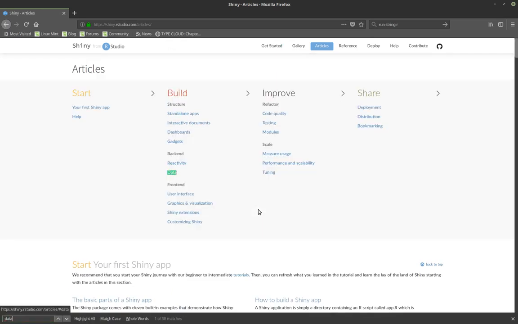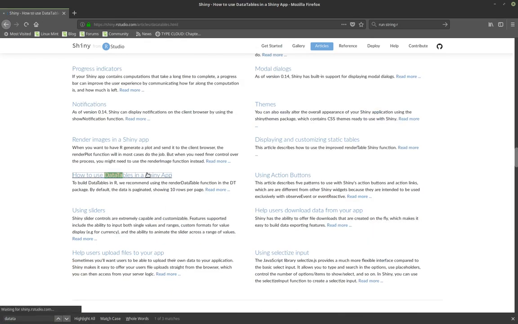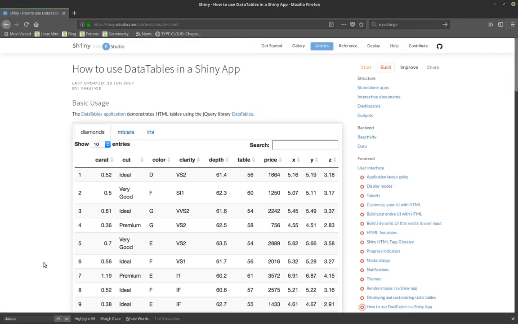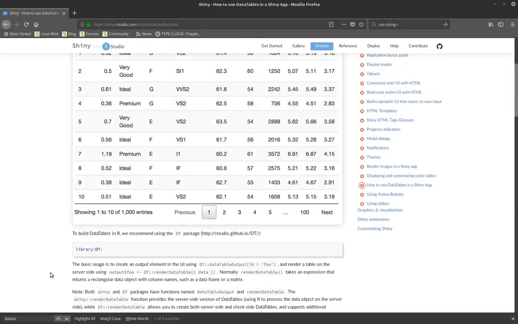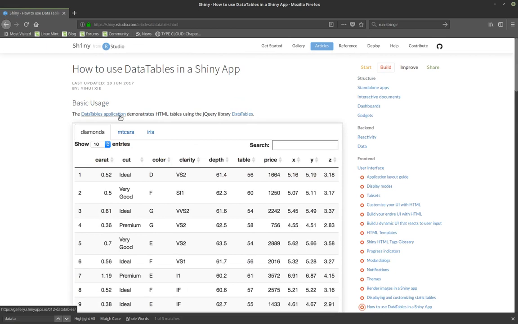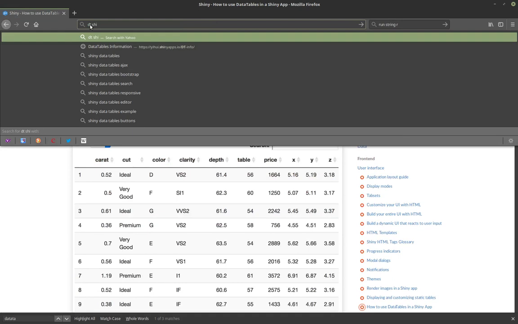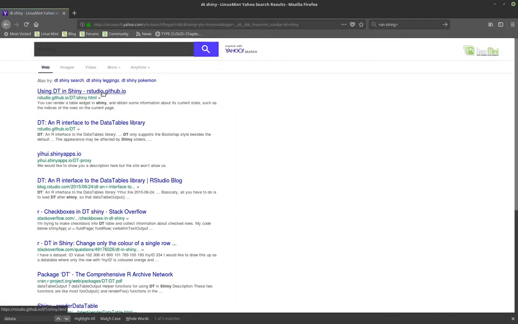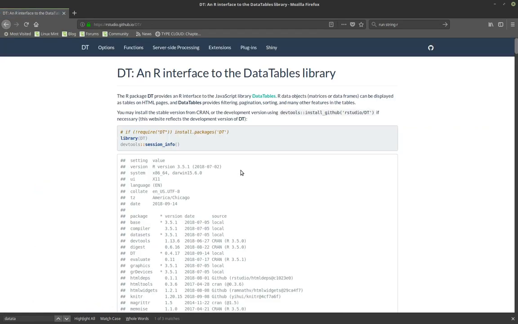Sorry, it's a bit boring, this, isn't it? How to use data tables. Should I search for DT? You probably should search for DT Shiny instead, shouldn't I? Is that it? Yeah, there it is.